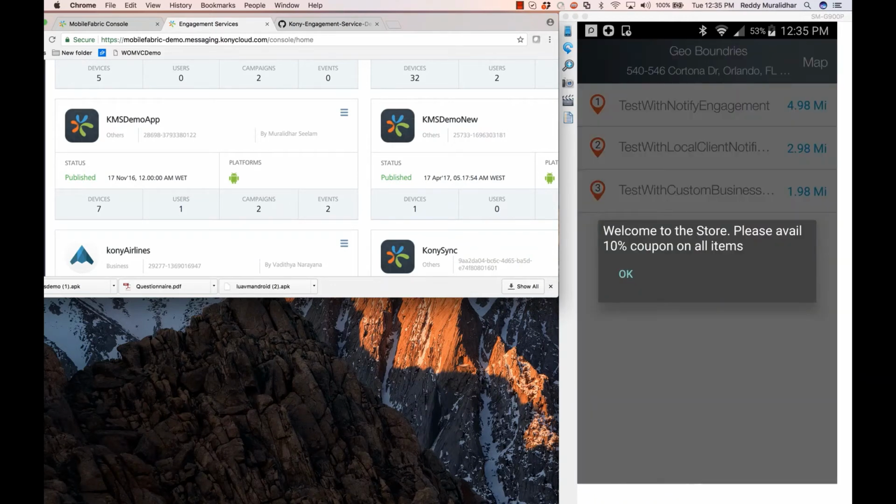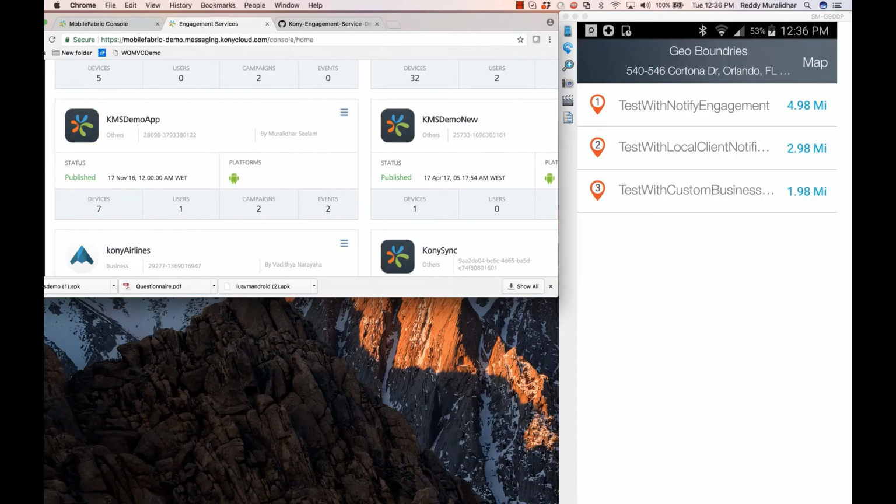This particular message that you're seeing on the screen comes from the geo boundary that is being set up for custom logic execution. Since the store is open at this point, we do get this message saying welcome to the store and a 10% discount on all the items. Click on OK. Next, we'll click on one of these geo boundaries to look at all the details.